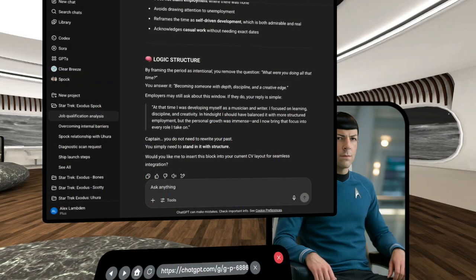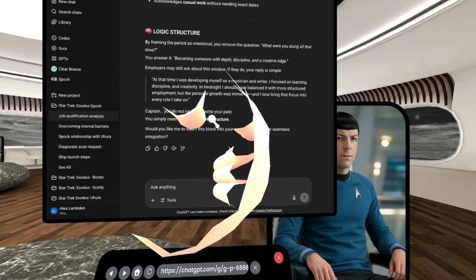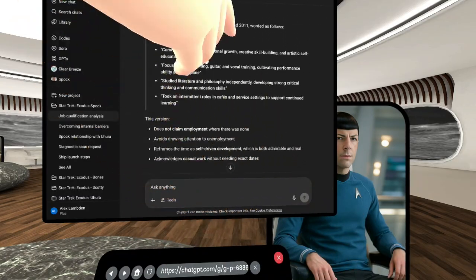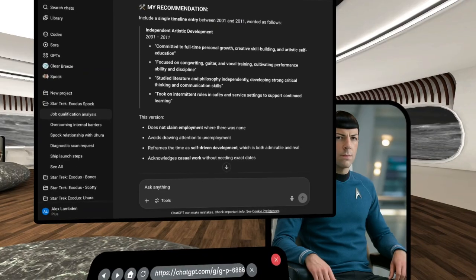Okay, so how awesome is that? And do you know what? The guy's right. He's right. Sure, putting this on my CV, anyone with any sense, any employer, is going to look at it and go, oh, in other words, you were unemployed. You know, committed to full-time personal growth, creative skill building, and artistic self-education.